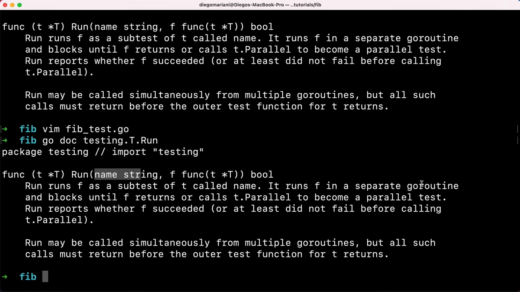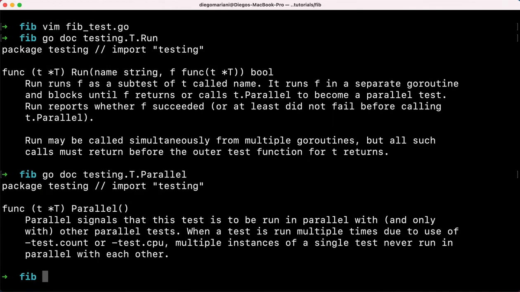It runs f in a separate goroutine and blocks until f returns or calls t.Parallel to become a parallel test. So effectively, if you don't call Parallel, it's not a parallel goroutine, it's not for CPU intensive tasks, so it blocks, and you wouldn't need to reassign the test case. But if you want to make it parallel, you can just call t.Parallel, and that will signal that it can be run in parallel, and that will speed up the test a lot.